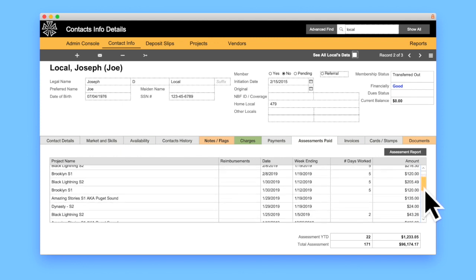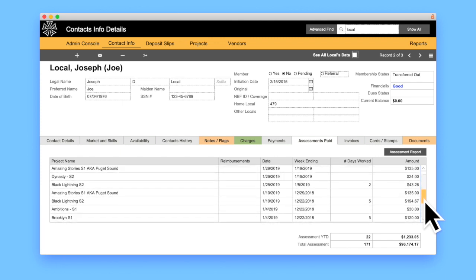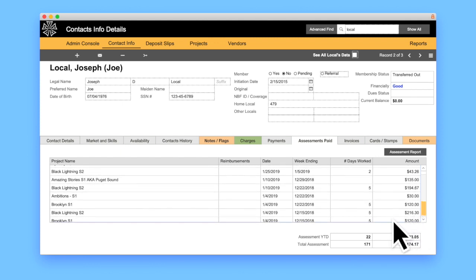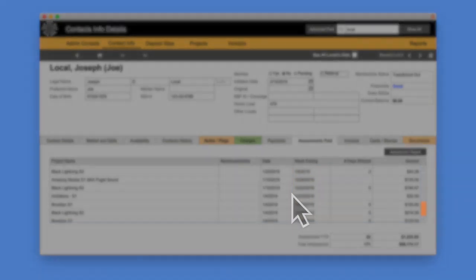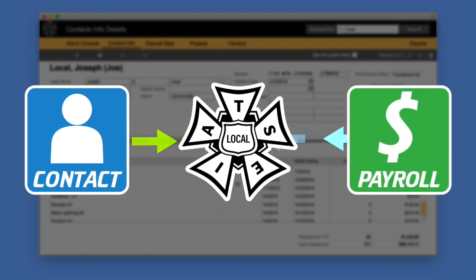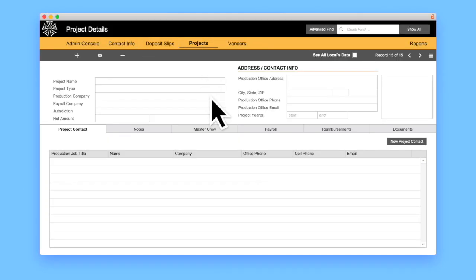The Assessments Paid tab is one of the best features Shadow offers. It stores all of the work dues payments and payroll deductions for each contact and organizes them by project name and week ending date. Processes built into Shadow automatically migrate funds to this tab, both when a contact makes an assessment payment directly to the local and when a payroll company sends a summary check to your local for a collection of payroll deductions.